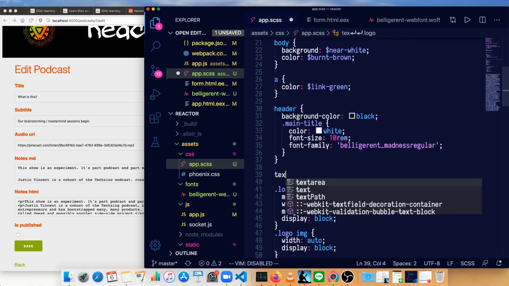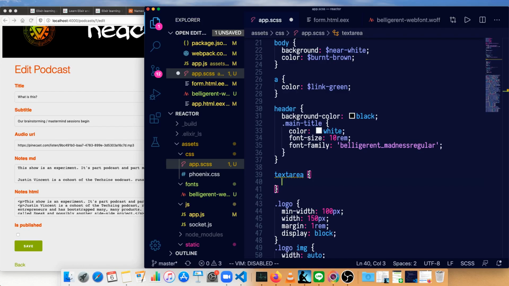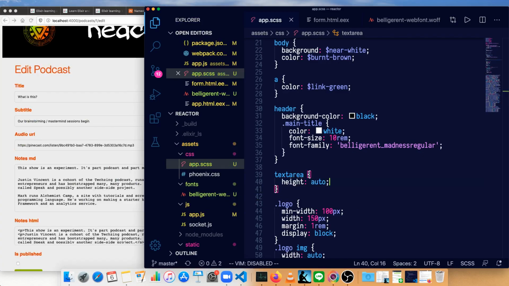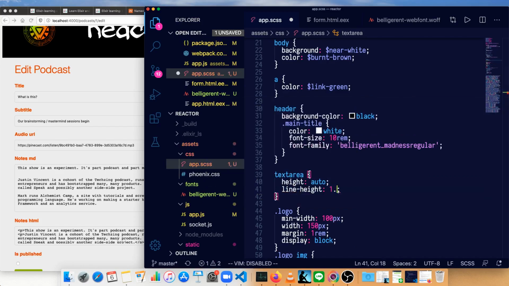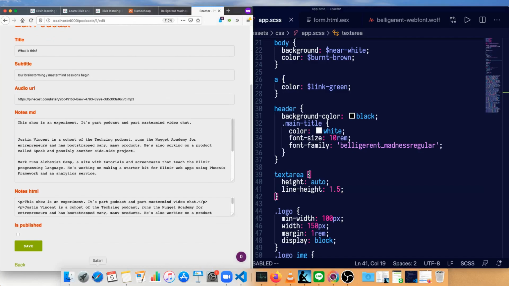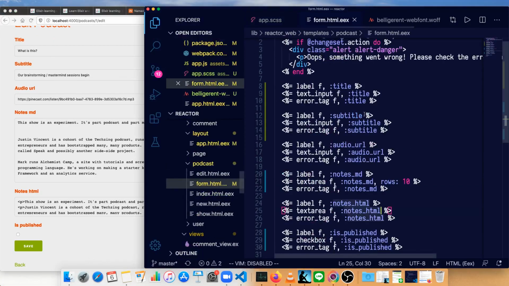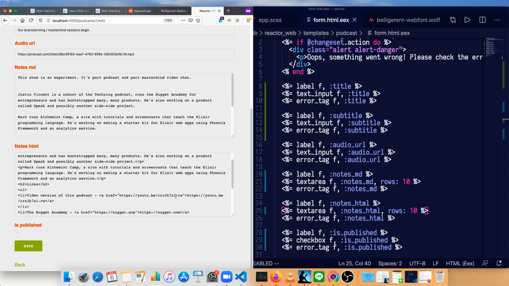So we'll need to add a style for text area, and I think I will make this a base style so it affects everything in the app. It'll be height auto. Much better, but it's a little bit cramped, so we'll add a line height of 1.5. Okay, that looks reasonable. Let's also make the other one rows 10. Yeah, that looks good enough for now.